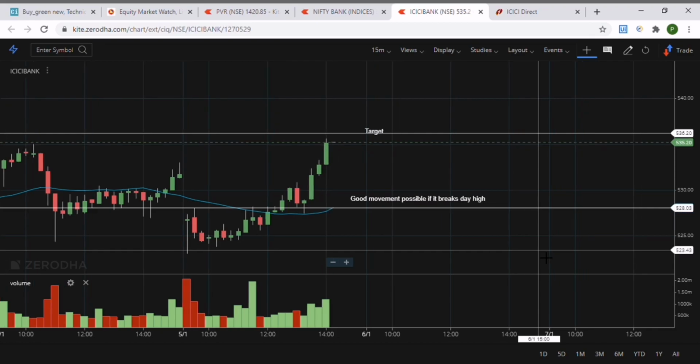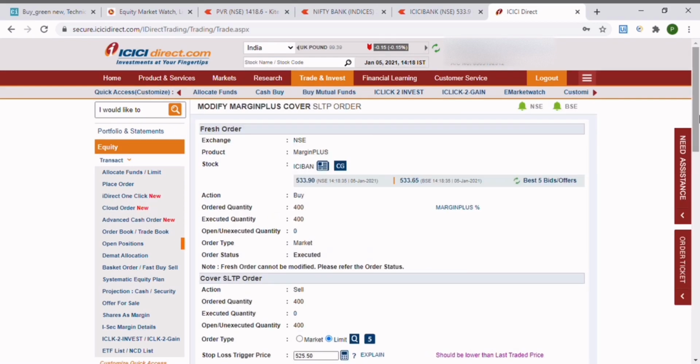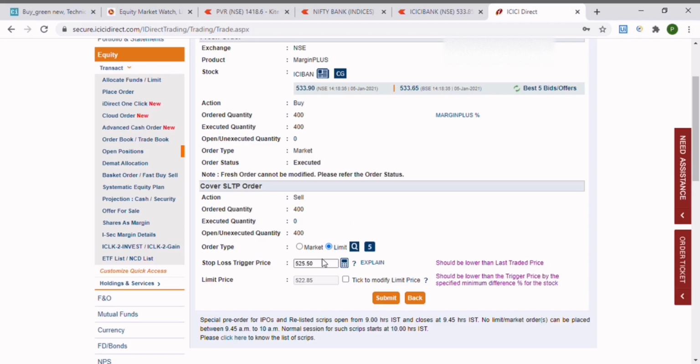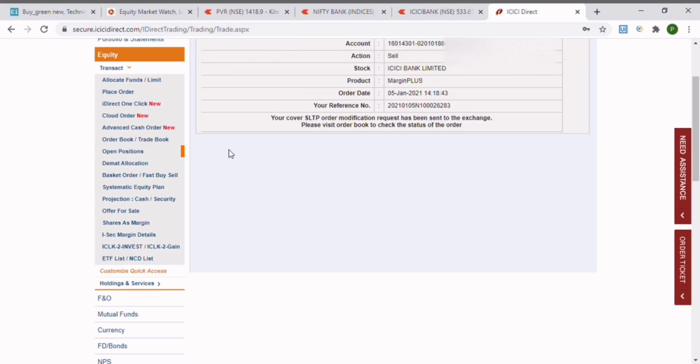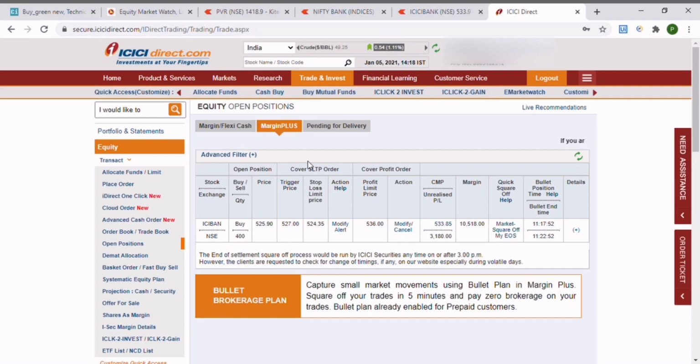Now the price is about to touch our target price. So let me just trail our stop loss. Let me click on modify and let me trail the stop loss price to 527 and click on submit. Then click on proceed. So we have updated our stop loss price.